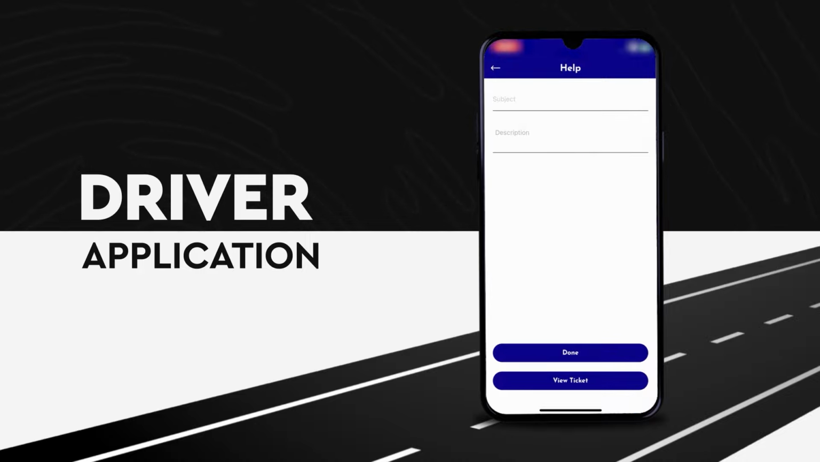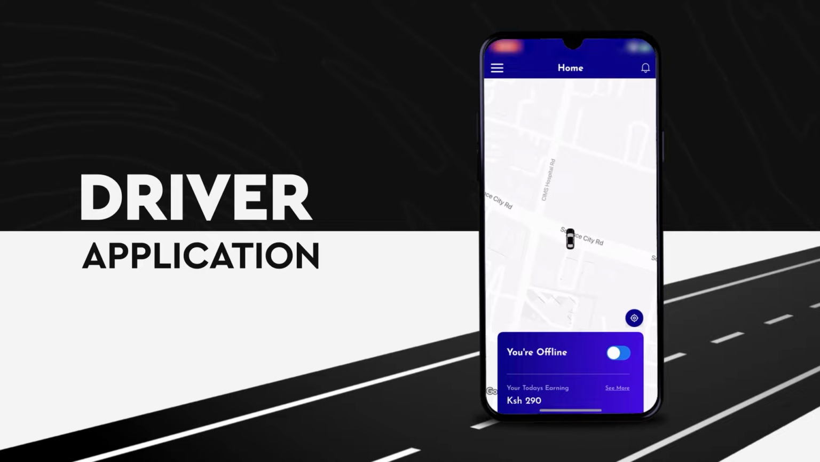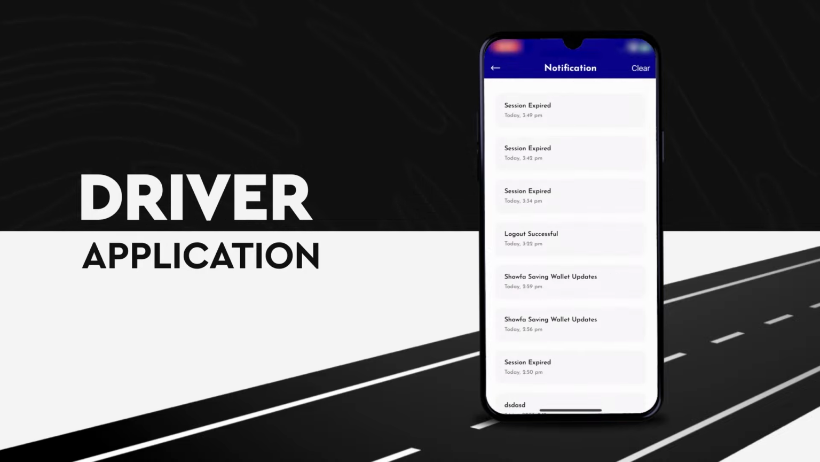Under the support section, a driver can raise a ticket or get his queries clarified, give his feedback. He can type in the subject and the description of the help that he requires. This will directly reach the admin once he hits the submit or the done button. Under the notifications section, he can check the notifications.